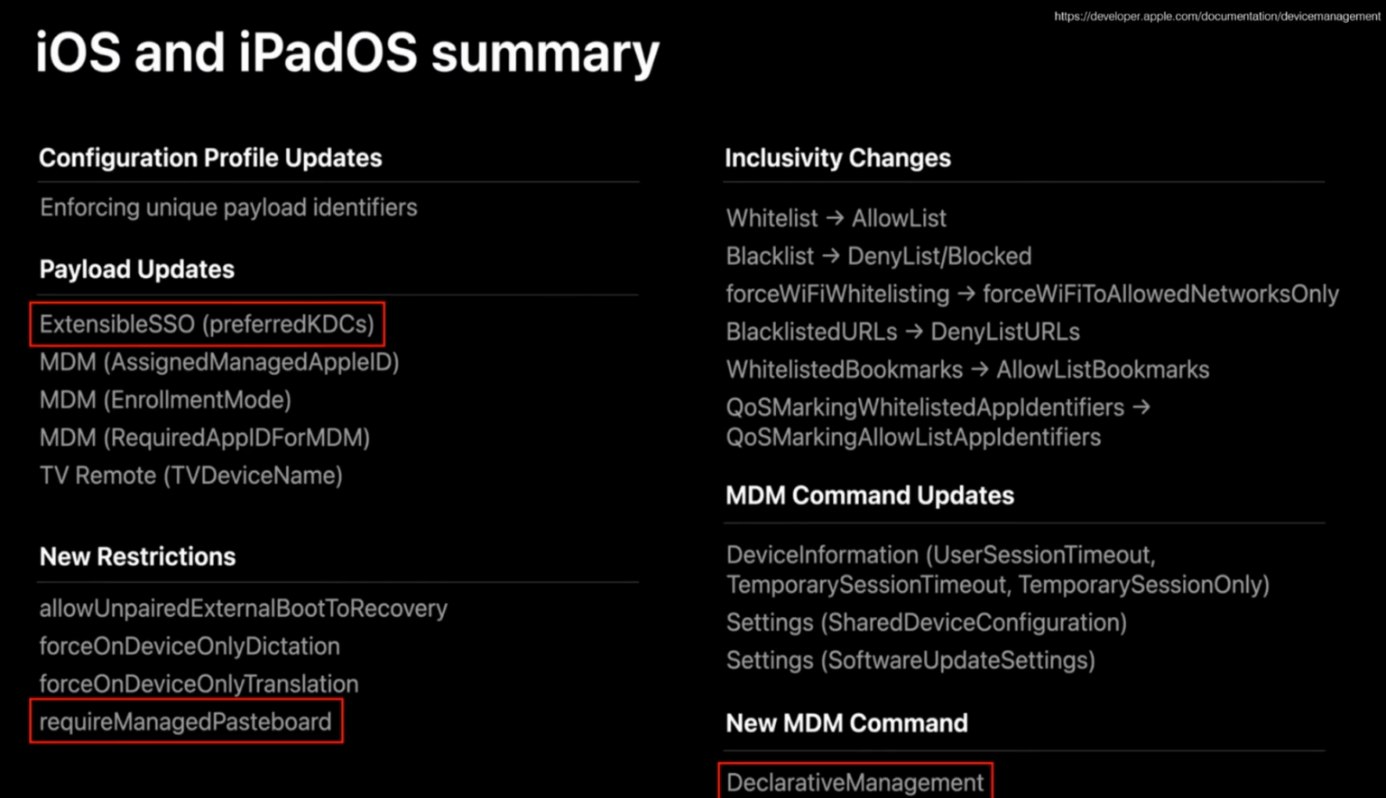These are the new device management features that we can use in the configuration profiles, and I would only point to 3 of them. The extensible SSO setting, the native Kerberos feature for SSO: you can there now provide a preferred key distribution center. And a new restriction was introduced, the managed pasteboard feature, which manages the copy paste feature on iOS. And yeah, more to that later, also for the declarative management.